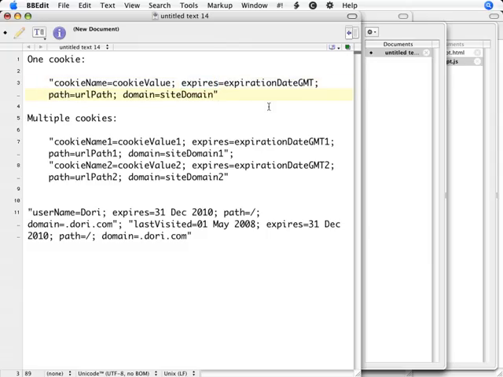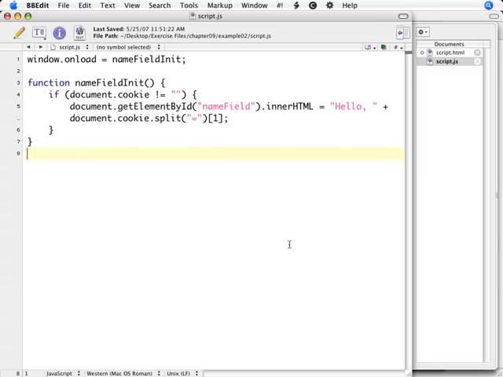If you have multiple cookies, you'll have cookie name 1 is cookie value 1, and cookie name 2 is cookie value 2, and they can have different expiration dates, different paths, and different domain values, but the words expires, domain, and path are all stable. They don't change. So, in our previous example, we wrote a cookie, and now we have a completely different web page reading that cookie, saving the information so that we can read it up again later and do something with it.